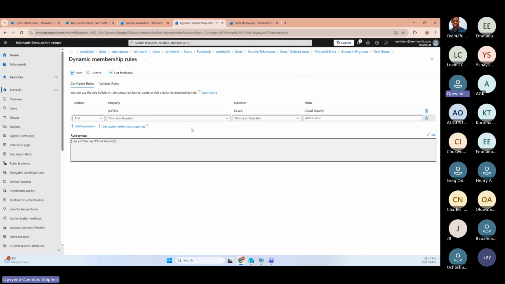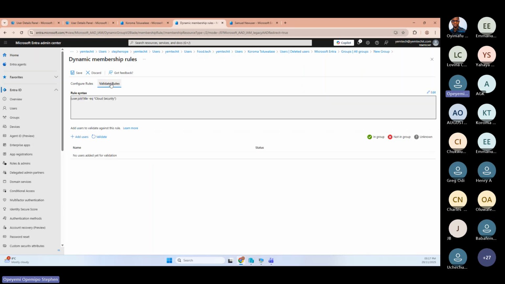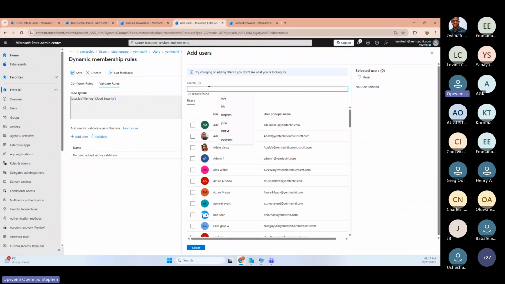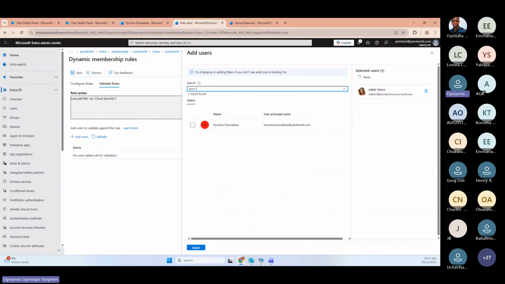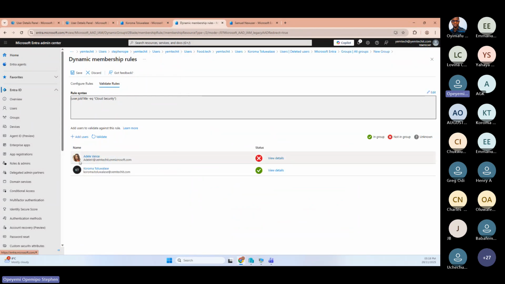Now let's use our validation rule, which is validate the rule. Let's see whether you can use this to test, because at times this dynamic group takes time to propagate. So let me come up here, validate rules. I'll say add users. Let me look for a random user, and then select user, look for that same user. Two users. I'll now say select.